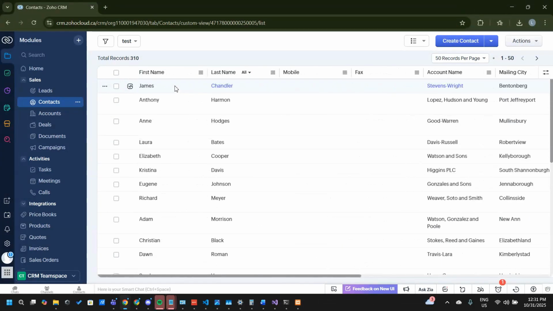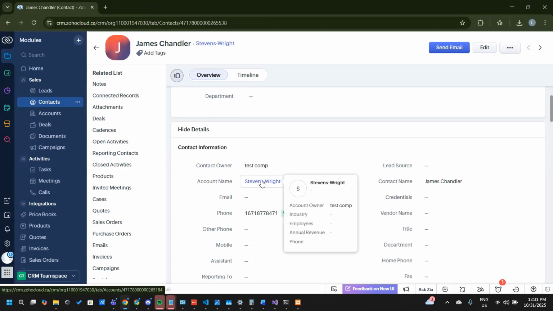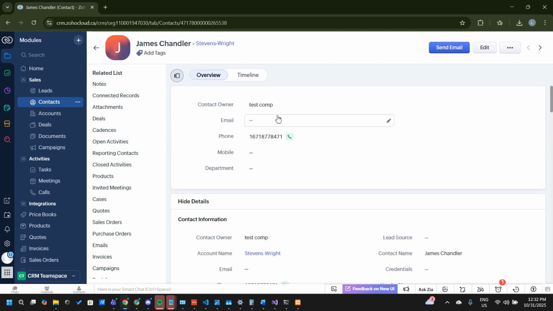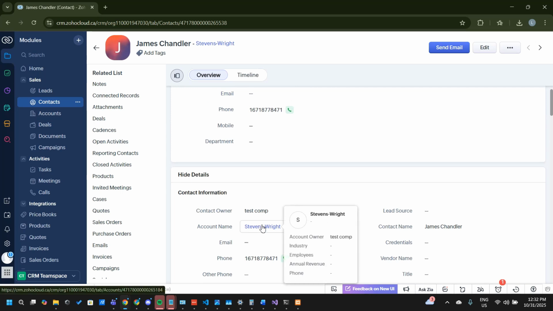And so let's find a contact here. And we can see that because we imported that account as accounts, we can see that this is clearly clickable. So now we can see that because we imported the account field first, all of these contact imports have a lookup field to that account.